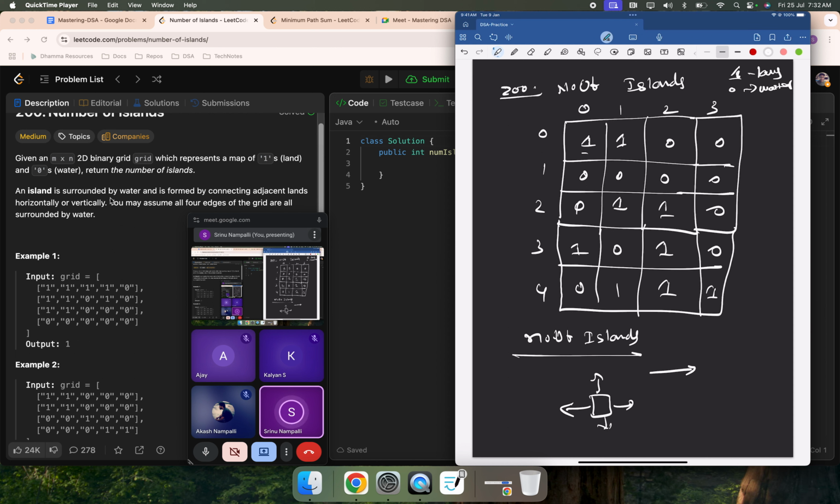An island is surrounded by water and is formed by connecting adjacent lands vertically or horizontally. So if you are here, you can move vertically, so it means you can move top down or you can move left right. So let's understand how it works. So now you are here. We need to find out simply how many islands we have. From the cell here, if I take right, I have one more 1 here. So I can make this one island. Okay. Now let's move here.